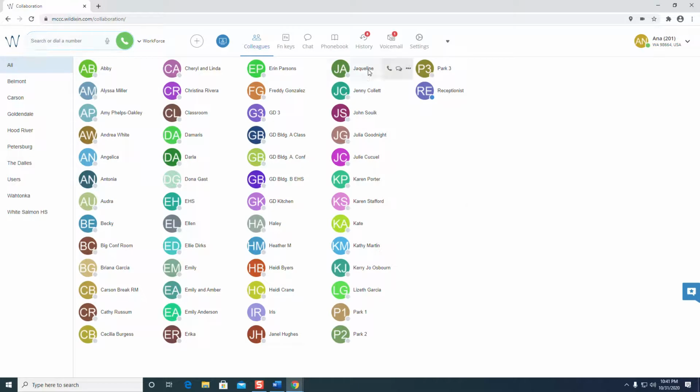Now, on this main screen, this is called the Colleagues page. This shows you every single user on the phone system, okay? So from here, you can see their present status. You can see whether they're available, offline, do not disturb, away, special messages, which might say that they're in a conference until a certain time will show up if you just put your cursor over their extension.